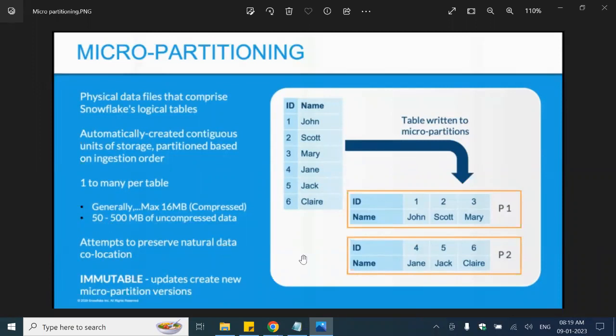It preserves the natural data co-location, so automatically it takes care of that. And partitions are immutable. See this: an update creates new partition versions, because partitions are immutable. We will see that. When we were working with streams, we saw that for every update we have two entries, one delete and another insert. How that happens, we will see here.